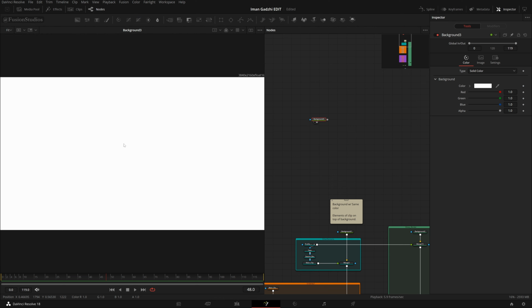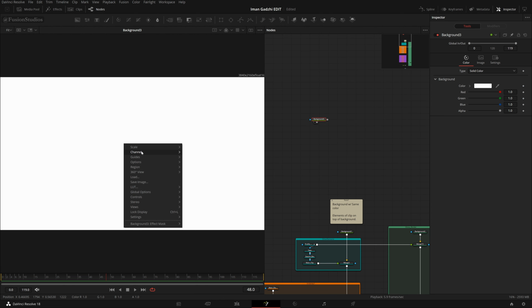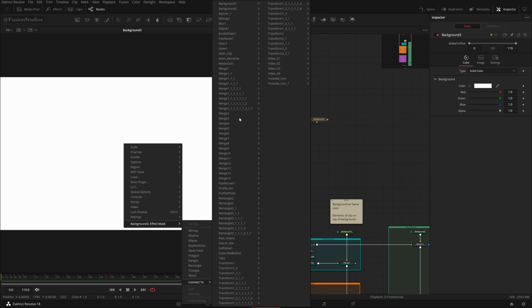How is that possible? If I right click anywhere on my viewer, you can see we have these settings for this background node. And lastly, we have this background 3 effect mask, which has all of the masks. Okay, we have bitmap, b-spline, ellipse, key stretcher, mask paint, polygon, ranges, rectangle, triangle, font, and every sort of thing. If you want a dedicated video on this mask itself, I can create that. Please comment down below. Otherwise, I will be creating it anyway. Okay, and you also have this connect to. What is this? These are all the nodes present in here.